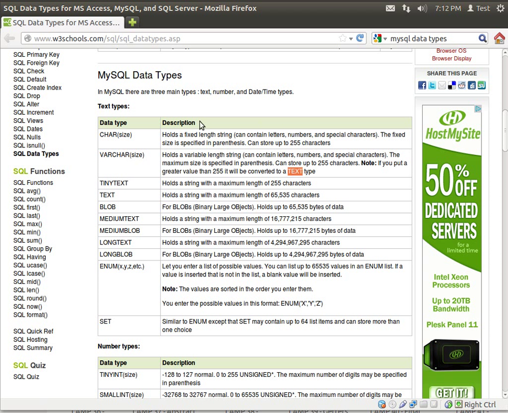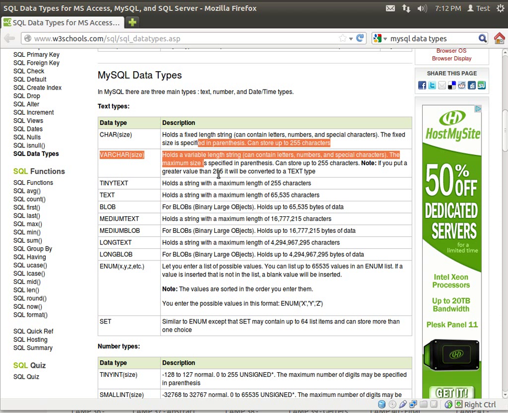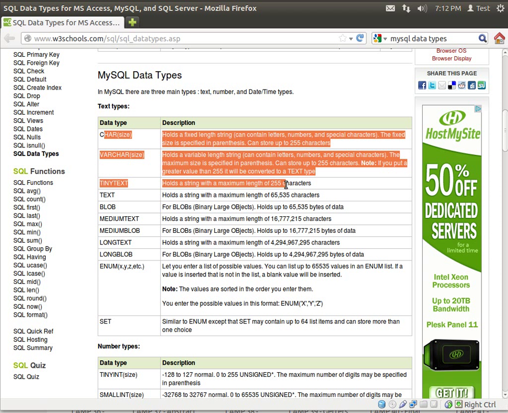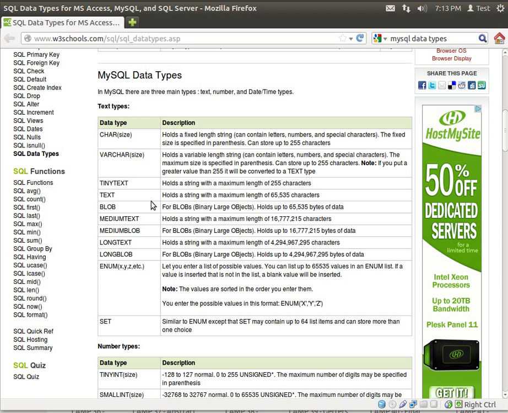Now, what's the difference between a char and a varchar? Notice how they're two separate things, but they sound strikingly similar. Well, tiny text holds a string with a maximum length of 255. You notice how each one of these is a string, and you can include text in there, with up to a maximum of 255, with the exception of text, which holds a string with a maximum length of 65,000 characters. So strings can get massive, they can get small.